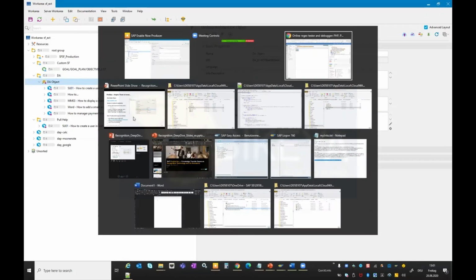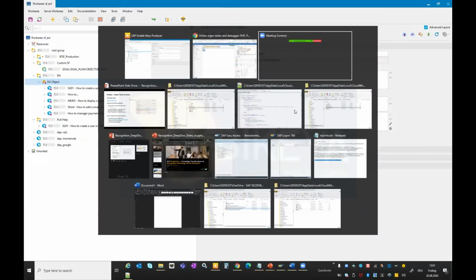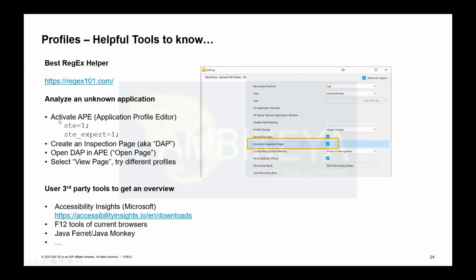Going back to our deck. No, that was the browser. Where's our deck gone? There. Next one is the APA.